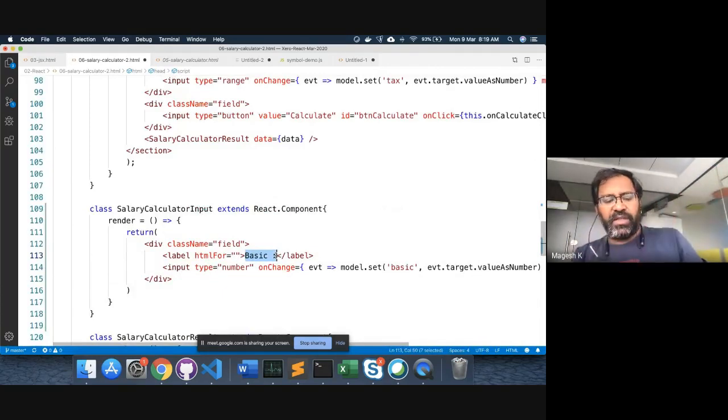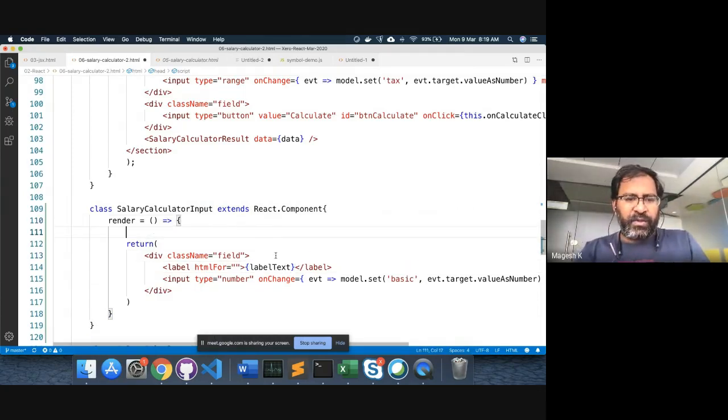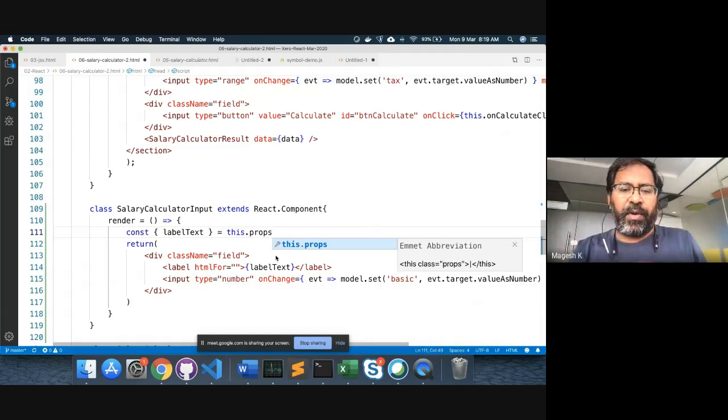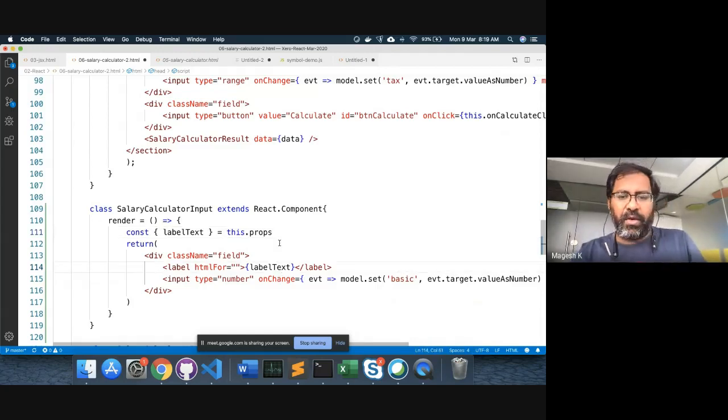So receive this as a prop. I'll call this label text. You can give anything, it doesn't matter, but I'm going to use the word label text here. So constant label text is equal to this dot props. Take it from the props and you display. Okay, very good. And then how about this?